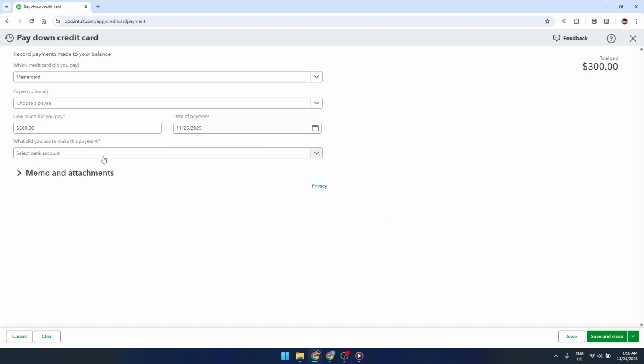Below that, select the bank account you used for the payment. This is the account where the money came from, such as your main business checking account. Choosing the right bank account ensures that QuickBooks reduces the correct cash balance.